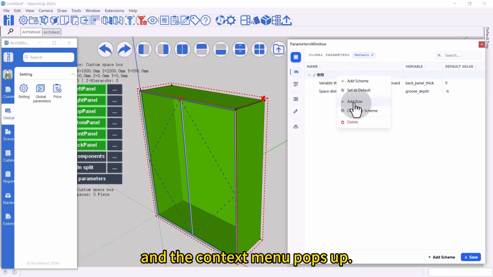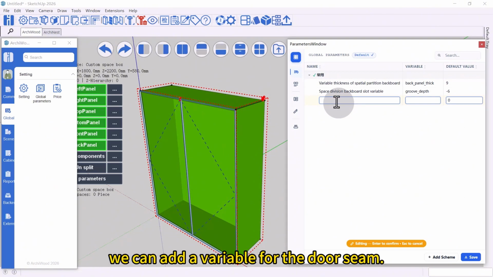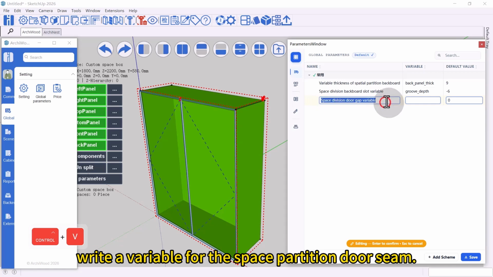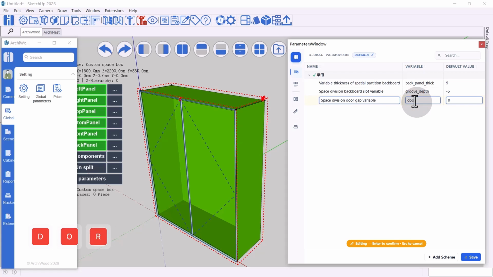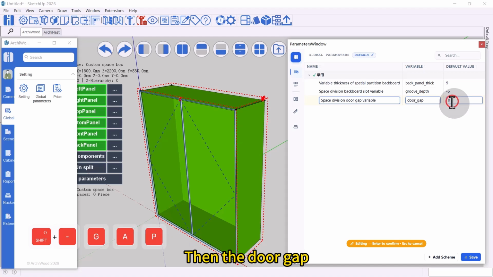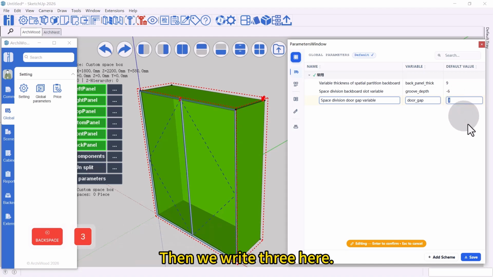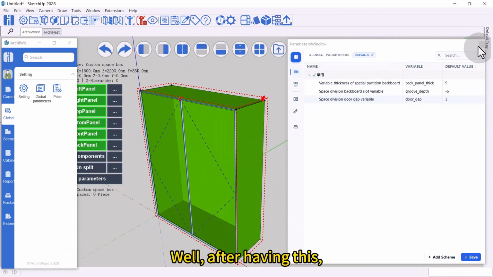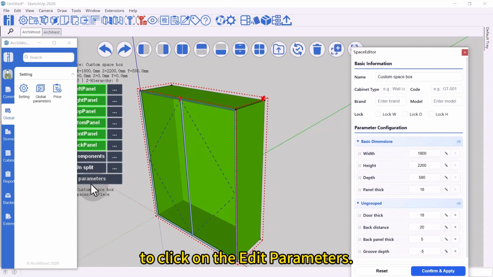Okay, we can put the cursor here, right-click, and the context menu pops up, and add a variable. For this variable, we can add a variable for the door seam. Okay, we can write here a variable for the space partition door seam. Then we write this variable on it. After writing it, the door gap, such as the common door crack, is 3 mm. Then we write 3 here. Click Save. Okay. After having this, we can click on Edit Parameters.